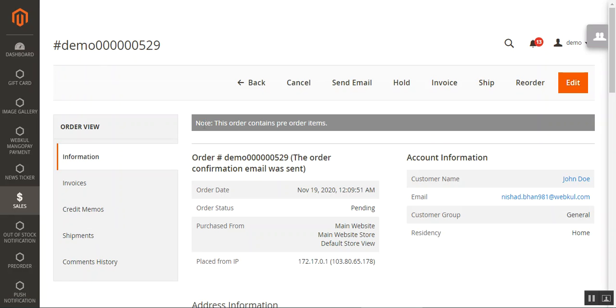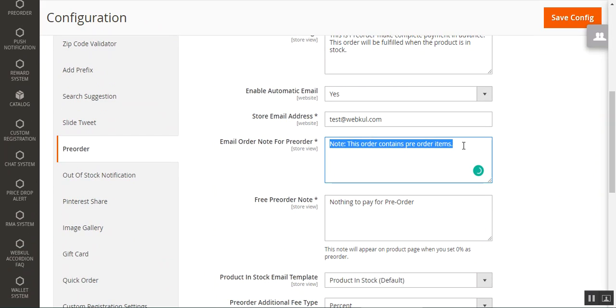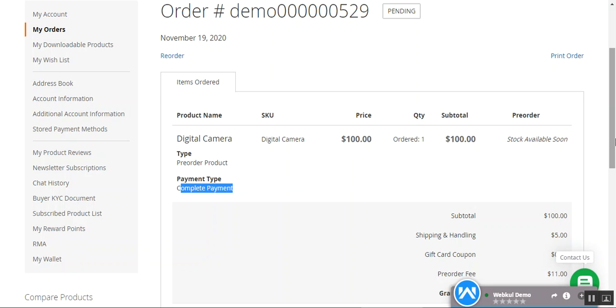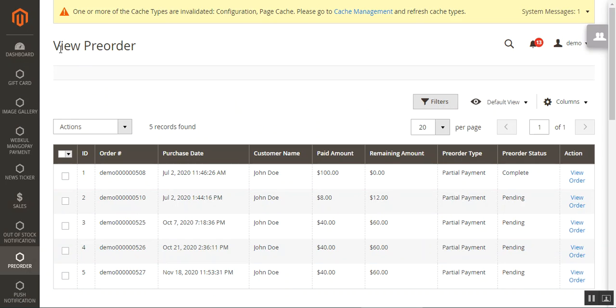So here's the note, the order contains pre-order items, and this comes from this section. That's this order contains pre-order items. So it's the email order note for the pre-order product itself. So if I go back, here's our product for which we had made the complete payment. So that was about how to view the pre-orders.